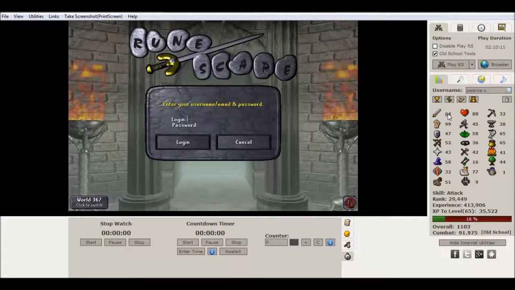It says your overall stats as well, but it has your combat, and my combat is 91.975. So pretty much if I level another combat skill like attack or HP or defense, which I hope I don't level defense, or prayer, I will pretty much go up another combat level to 92. So it kind of tells you when you're going to level your combat next, which is awesome.